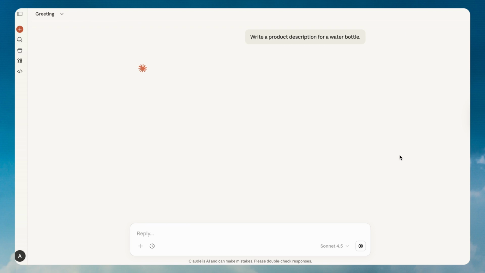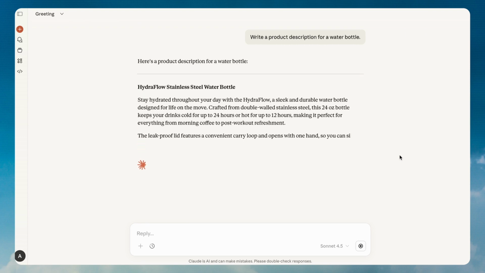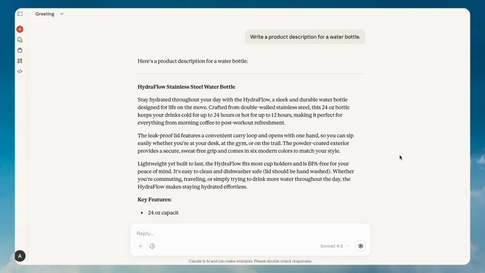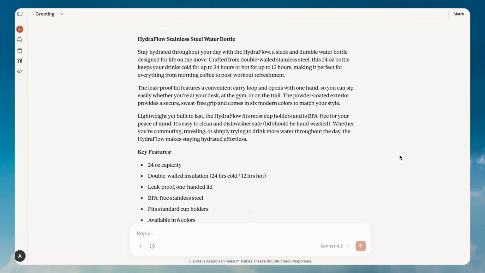Technique number 5, few shot prompting. When I prompt Claude with this, write a product description for a water bottle. It gives you generic copy that nobody reads. Here's a product description for a water bottle. Bland, forgettable, could be written by anyone. Now watch the power of examples.